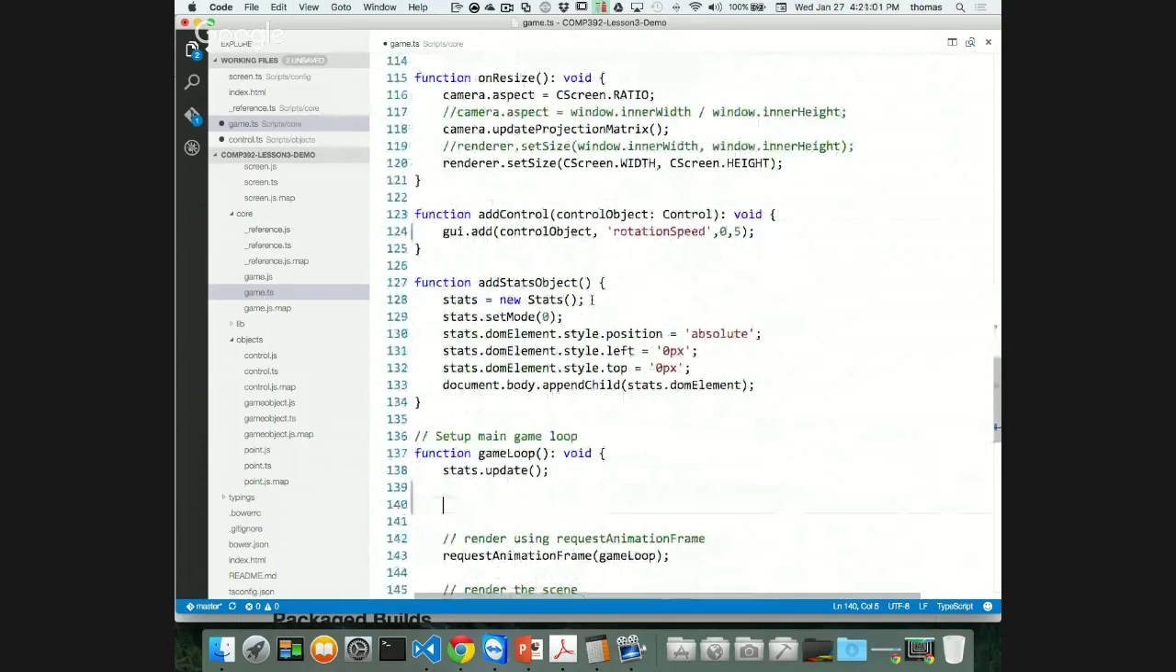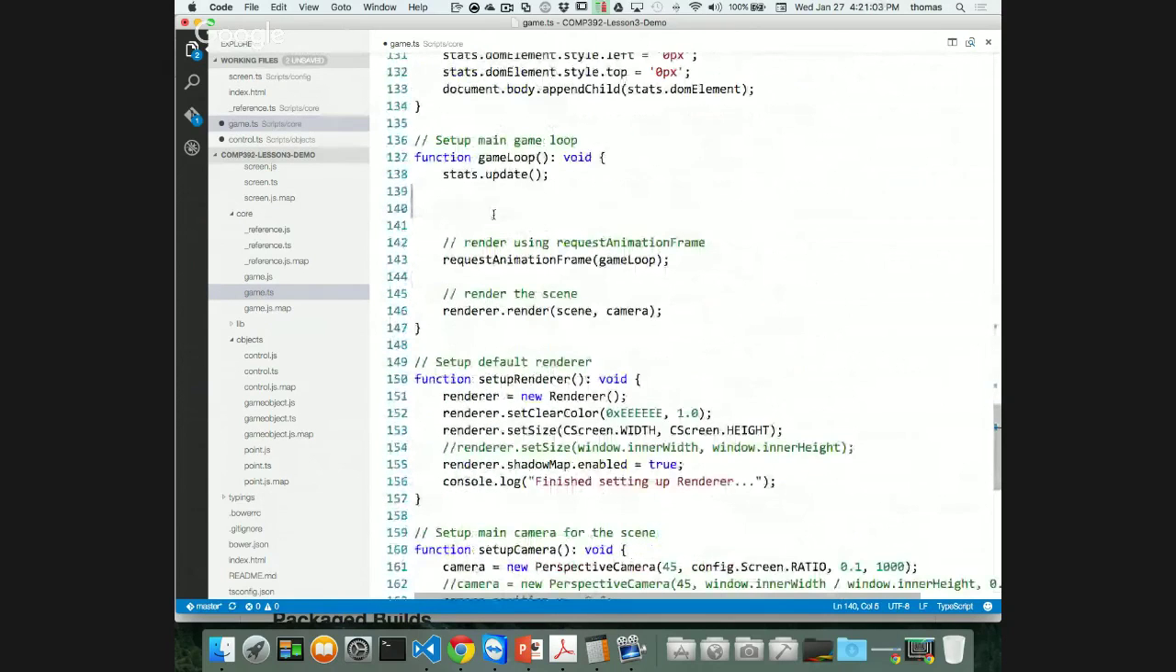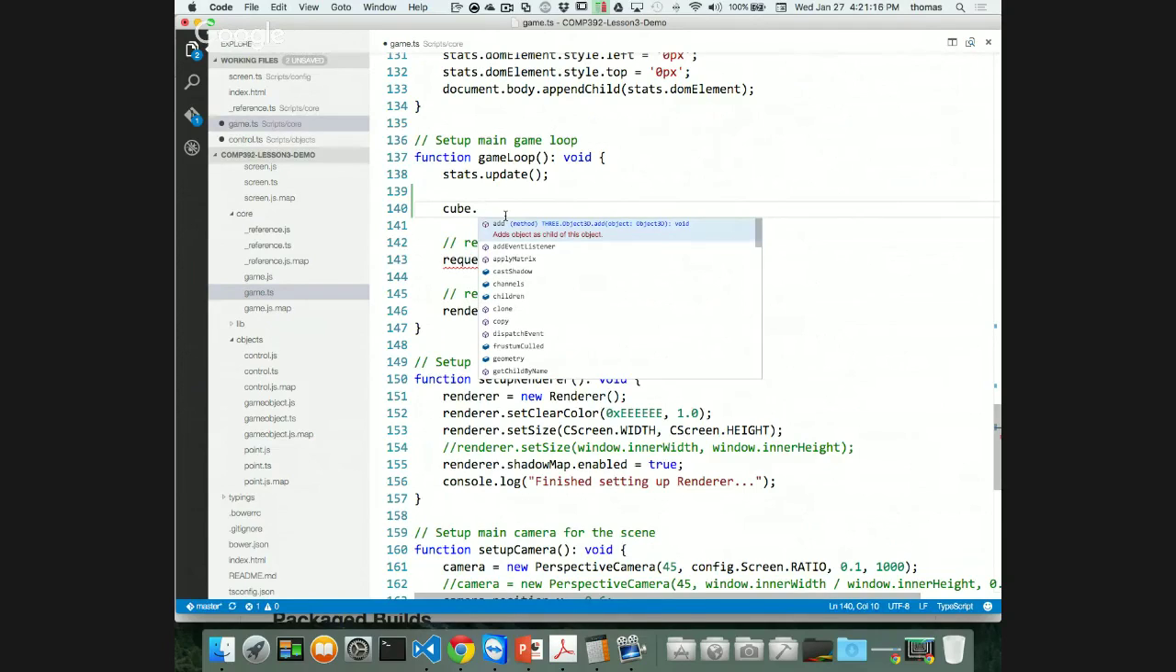What kind of set of instructions do I put in here to make it rotate according to what the rotation value is for my control? Yes? Almost. Cube dot, what am I changing? Rotation.